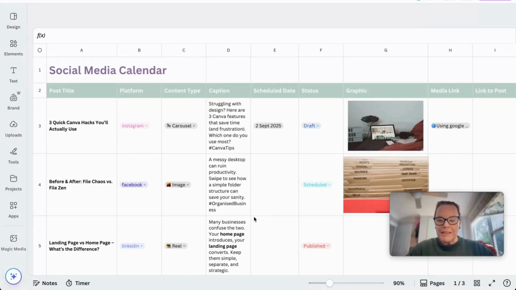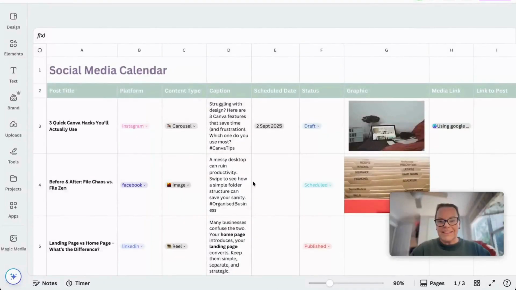So a little bit of basics today just to cover what you could be potentially using Canva Sheets for. In the next session, we are going to be delving a little bit deeper into how to use images, links, and then scheduling your content utilizing the built-in Canva scheduler.